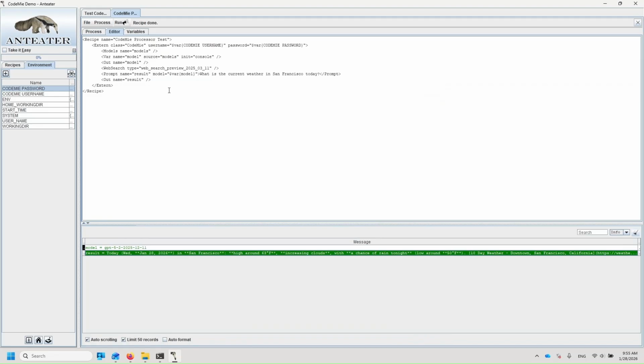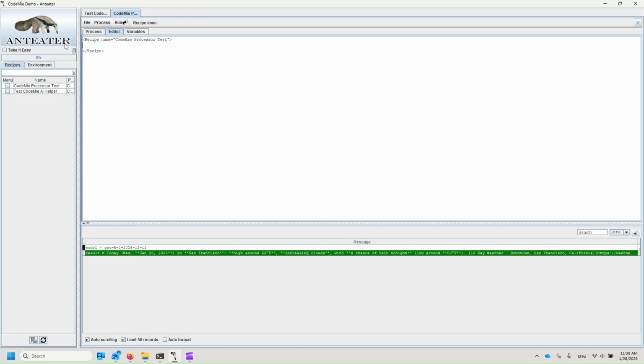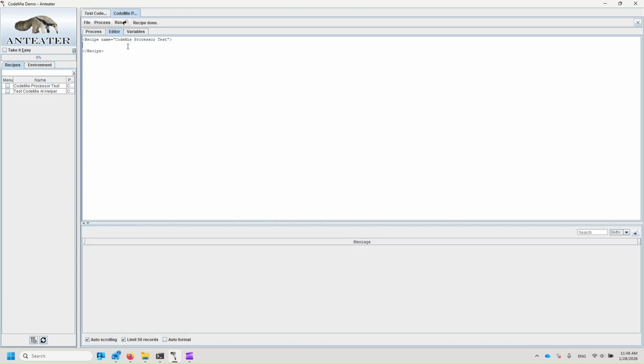We've used the models, prompt, and WebSearch commands. These are all very easy to use. However, the CodeMie processor also supports one more command. It is function. The function command enables function tool support, allowing you to define and execute custom tasks within your recipes for even greater flexibility.